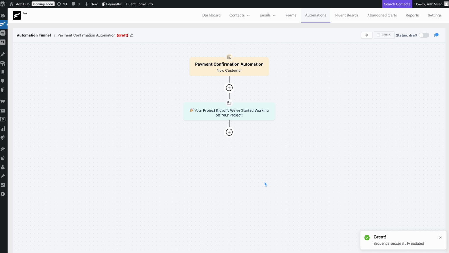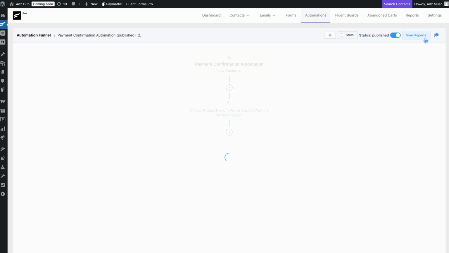Since it's in draft mode, I will switch it to published. And that sums up the whole process. From now on, every client who submits a payment form gets added to the CRM and receives a confirmation email, all on autopilot.